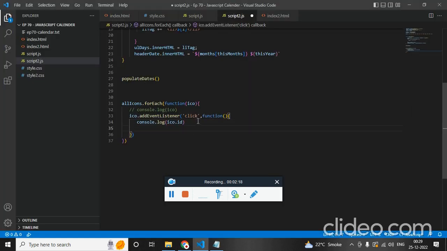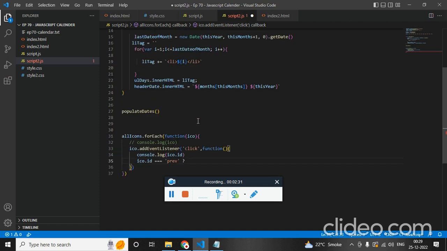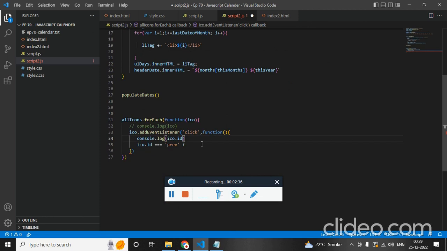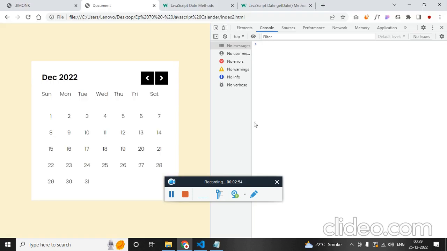Now using a ternary operator, if this is equal to previous, then we need to make the current month plus 1, else we need to make current month minus 1. And don't forget, we have to store this into the same variable and re-render the dates. Let's try refreshing it. Previous.